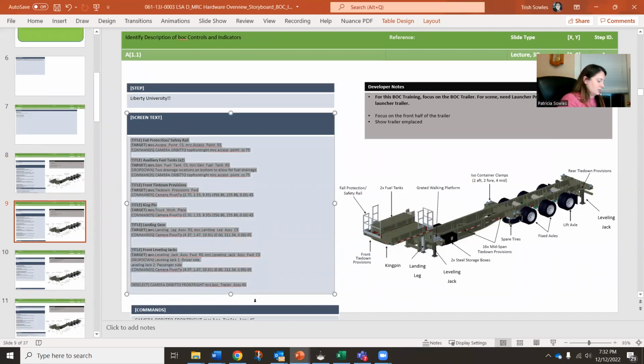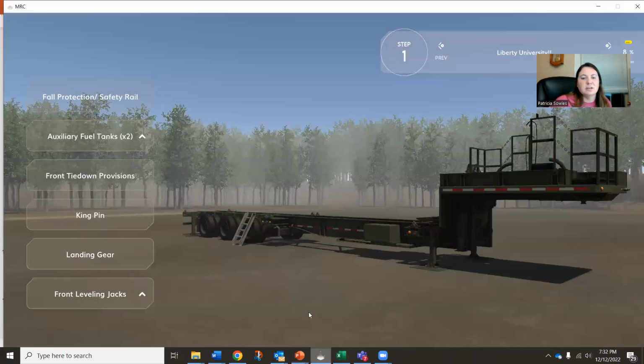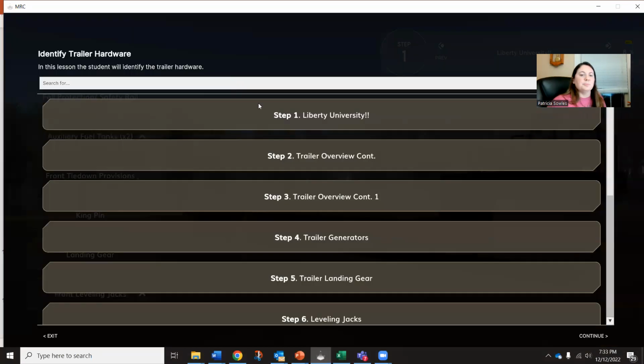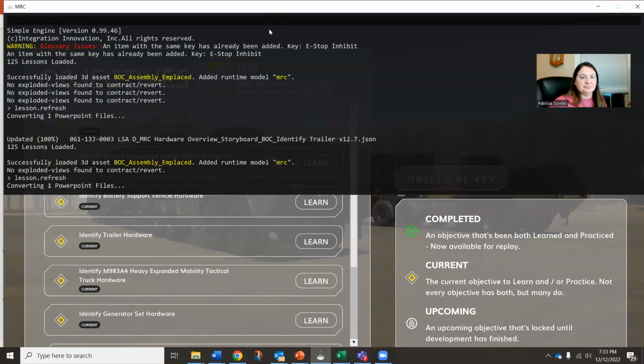We're going to take that information that I just had here a second ago, and we're going to put a title of cognitive load theory. And of course, we want to use title case. All right, so we're going to save this. We're going to come back in our lesson. We're going to escape out. We're going to do lesson refresh again, converting that PowerPoint.